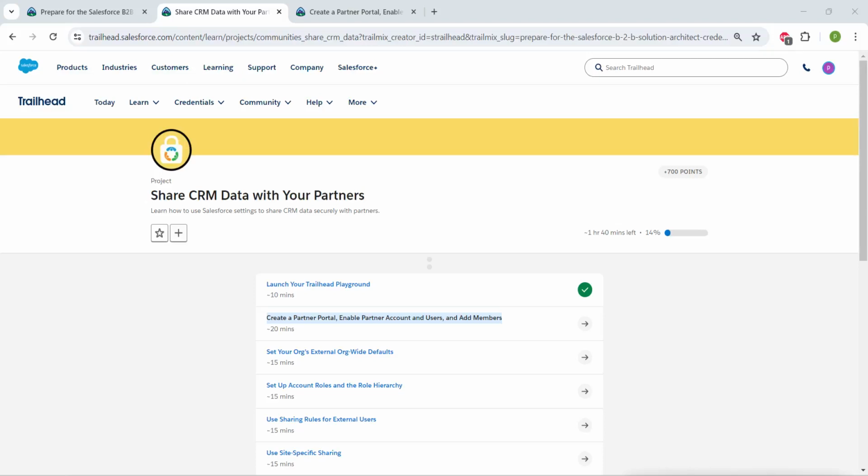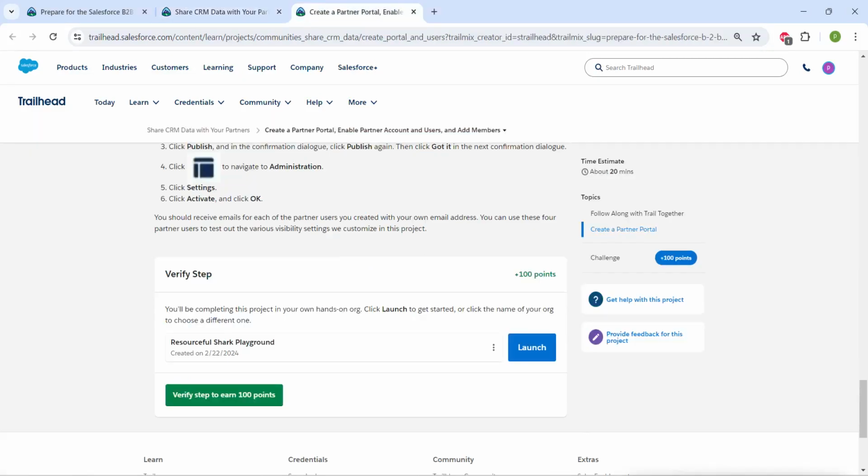Hello guys, welcome back. So as we already completed our first challenge, let's take up our second challenge now, which is create a partner portal and enable partner account and users and add members.